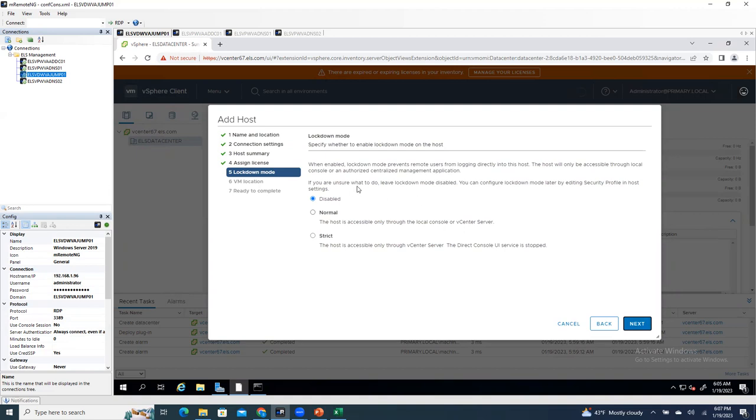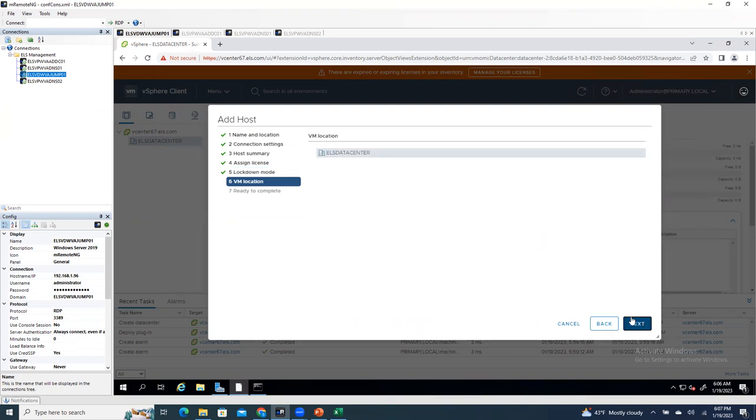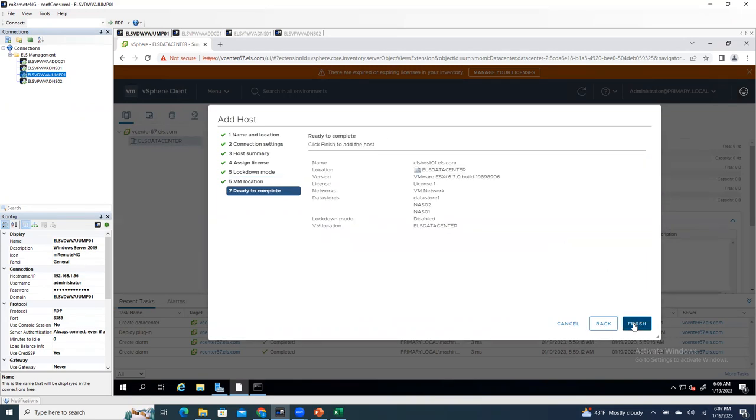If you are unsure what to do, leave lockdown mode disabled. If you enable it, that means only through the vCenter server, the direct console user interface service is stopped. The host is accessible only through the local console or vCenter server. So remote users cannot log in there. That's why most of the time lockdown mode is disabled. Click next. And this is the data center. Click next and finish.